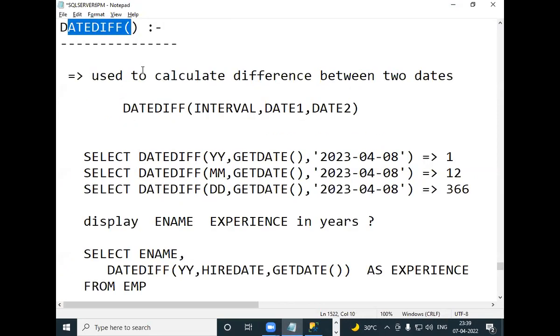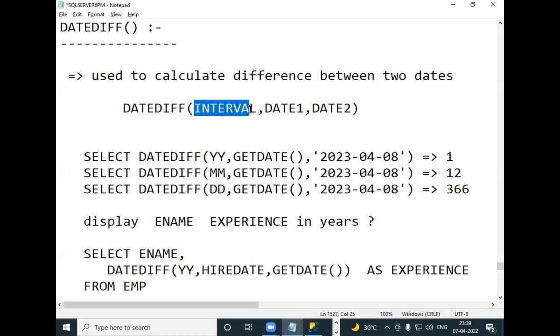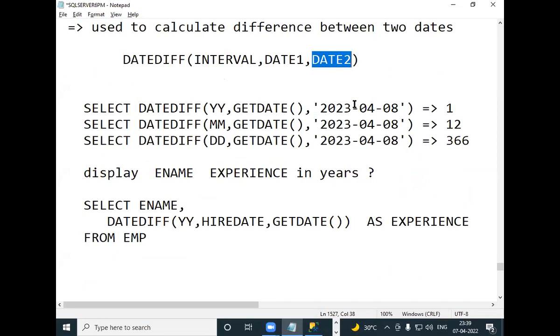What is the DATEDIFF function? What is the purpose of DATEDIFF? Use it to calculate the difference between two dates. How to use this function? That is important. This function takes an interval, then the start date, and next the end date. According to that, you have to pass.